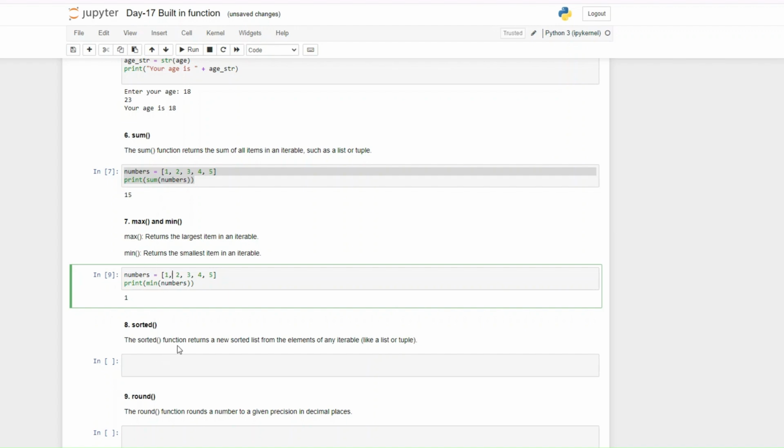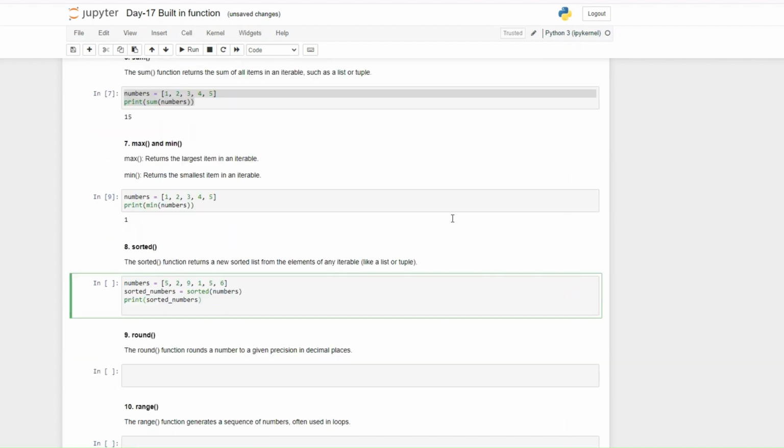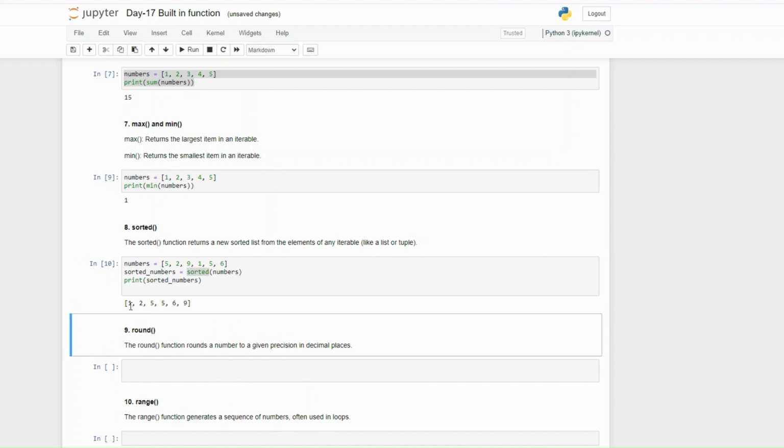And then we have the sorted function. So sorted allows you to sort. If you have different numbers in a list and you want to sort them in ascending order. So this is an example of a list. You see that our numbers are not properly sorted. So now I want to sort this. You will use the sorted function, and then when you run this, you have your sorted numbers.